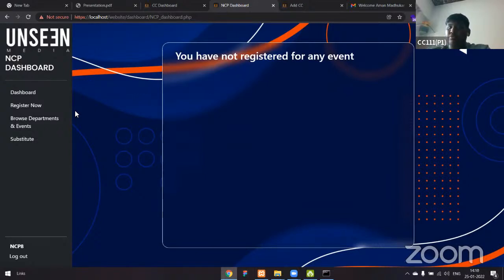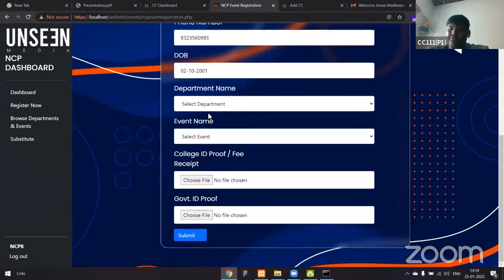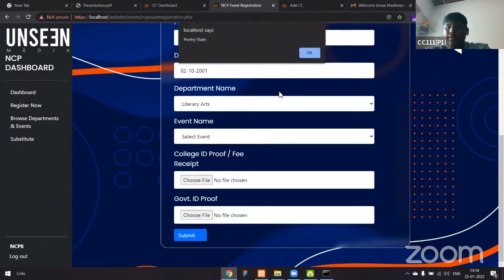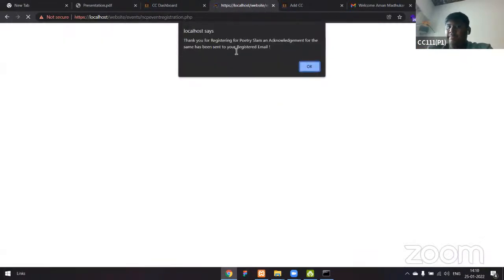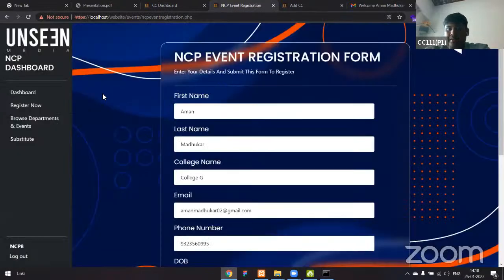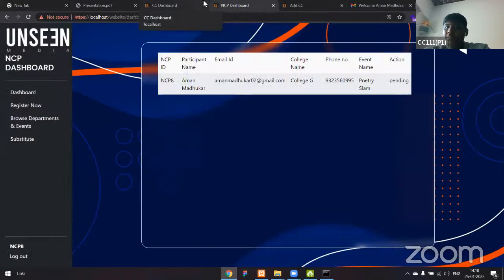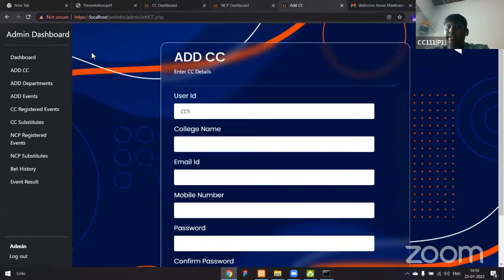Now the participants have to follow the same procedure. To register for an event, they have to go to register now. They have to fill in the details, which are already filled during the NCP sign up. Those details are automatically filled. Here the participant has to just select the department name and the event which he wants to register, like literary arts and poetry slam. On clicking the poetry slam event, if this event is based on a video submission link, he has to submit a link with a college ID proof and submit it. On submission of the entry, an acknowledgement pop-up will appear and the mail will be sent to the participant's mail ID. Now the non-collegiate participant can see in the dashboard that he has registered for this event.